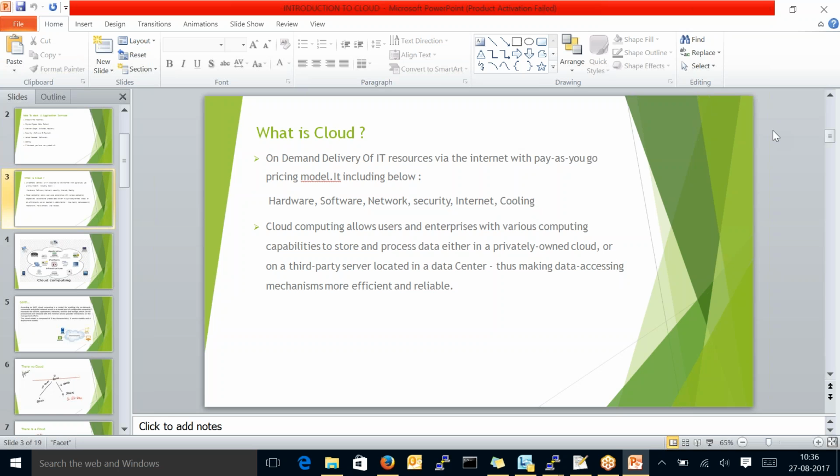So what is meant by cloud exactly? What is the meaning of cloud? So cloud means it's an on-demand delivery of IT resources via internet with a pay as you go pricing model. So it can be anything on demand. On demand means immediately.